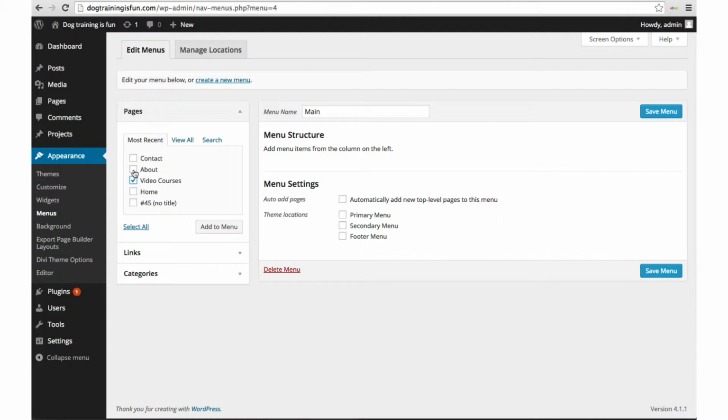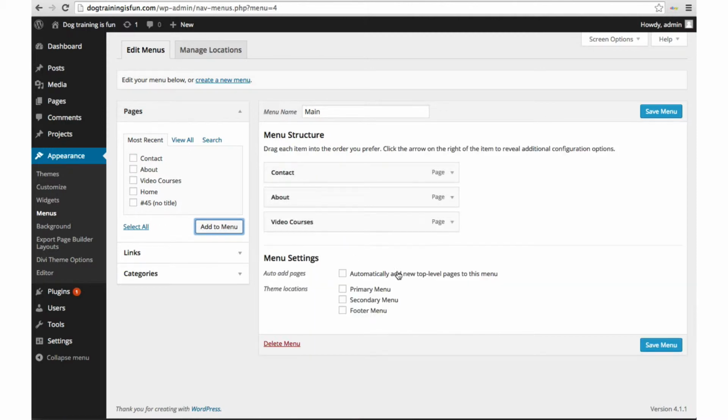We're going to put video courses, we're going to put about, we're going to put contact, we're going to add those to the menu. Now what we're also going to do before we move on is we're just going to click that this is actually our primary menu. So this is the main menu that we're going to see on our site.